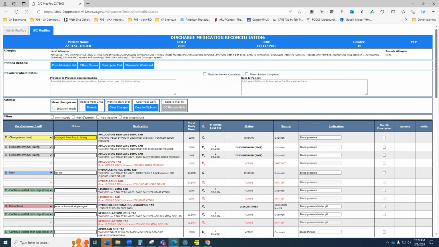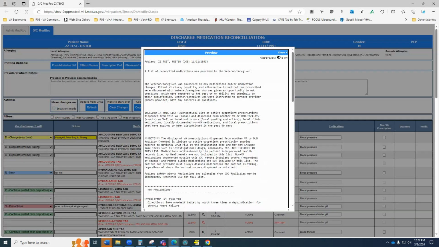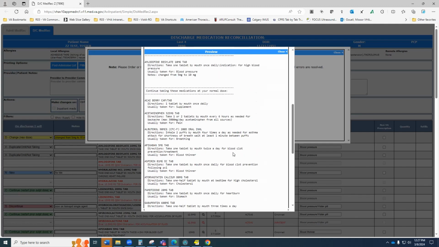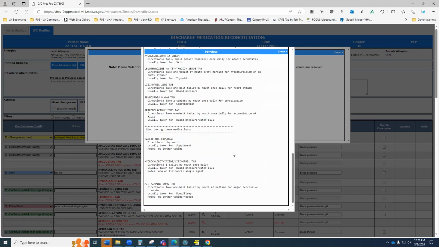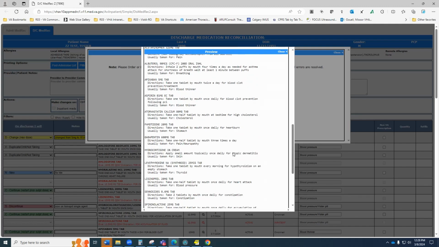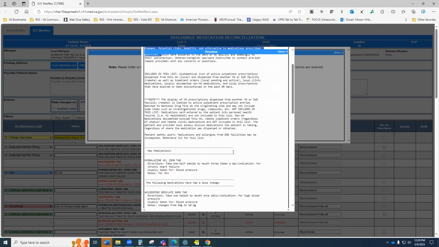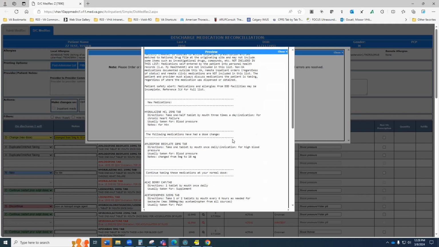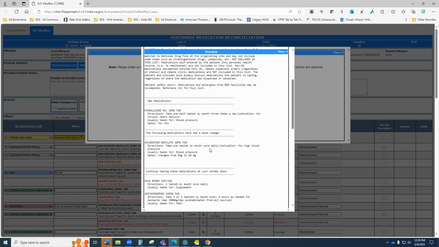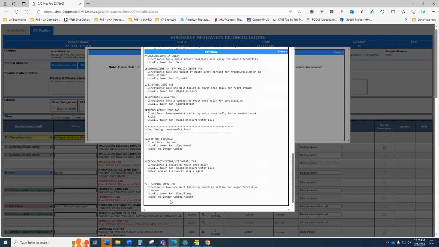The next thing I want to do is say physician review is completed, and I want to copy to clipboard. What this does is it generates a really nice summary for the patient. And as far as I'm concerned, this is the only thing that really matters because this is what the patient will see. So what you want to do is process this as a layperson. You want to say, would a layperson understand this document? And so new medication, got it. Changes, got it. Continue these unchanged, and then stop taking these.